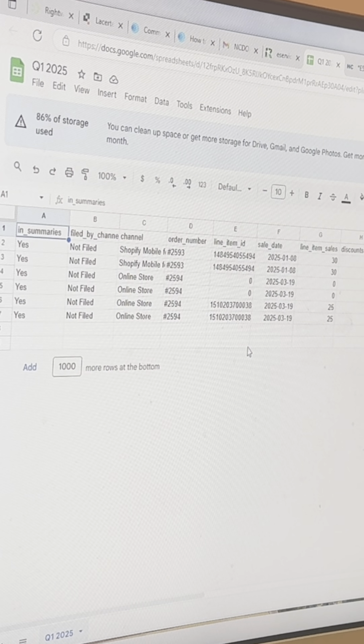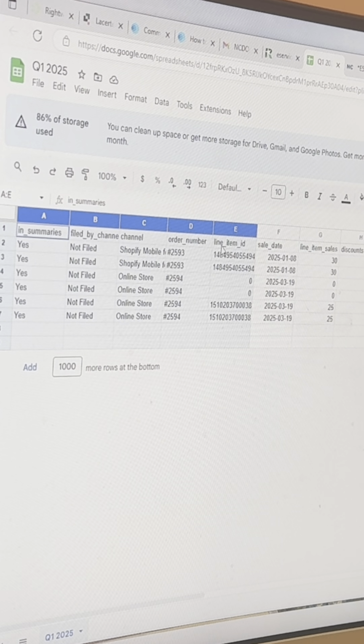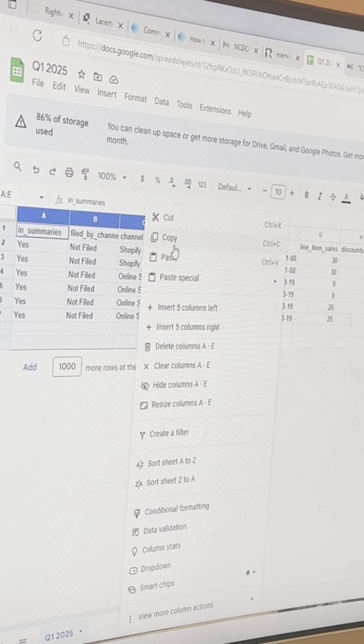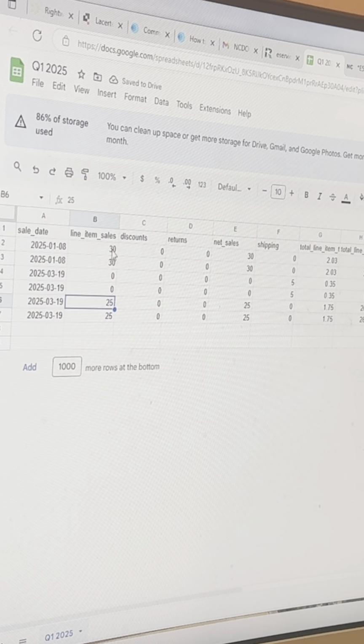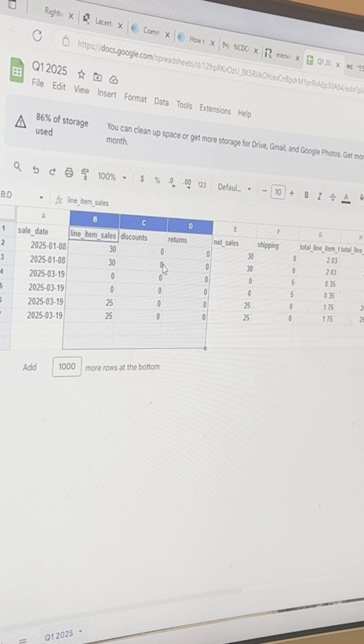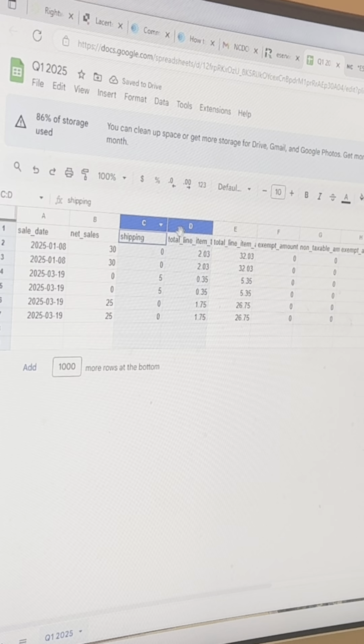So if I really wanted to, I could clean this up, because the only thing I really need to know are the dates. Delete columns. The only thing I really need are the dates, the amount, and the taxes, and where the order came from, like the county and stuff. So you'll see me getting rid of everything except for net sales and taxes.